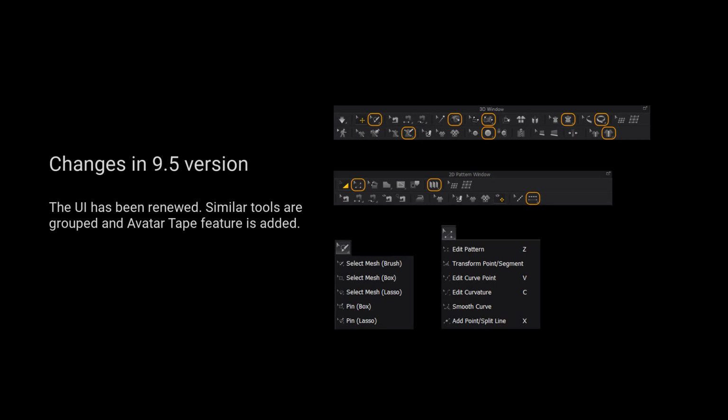For those using 9.5 and up, we have grouped more tools for a cleaner user interface. Please, long press the left mouse button on the tool to view a list of all the tools in the tool group.